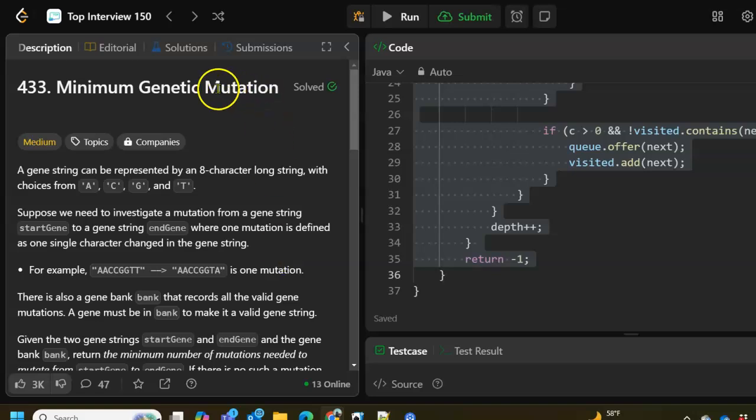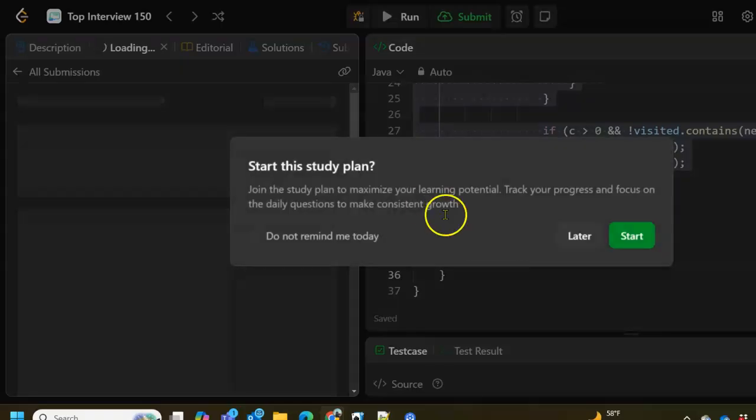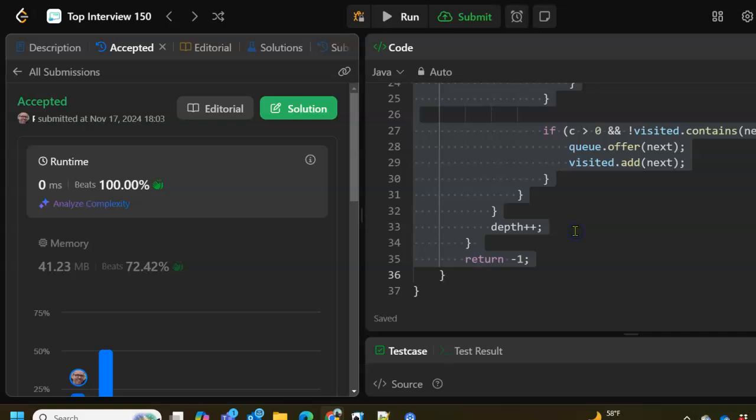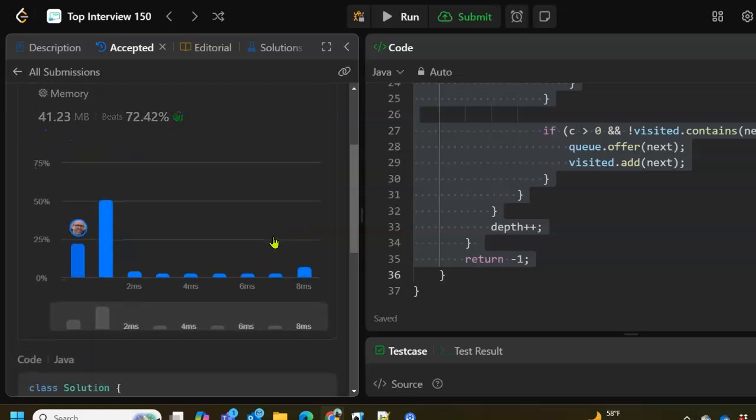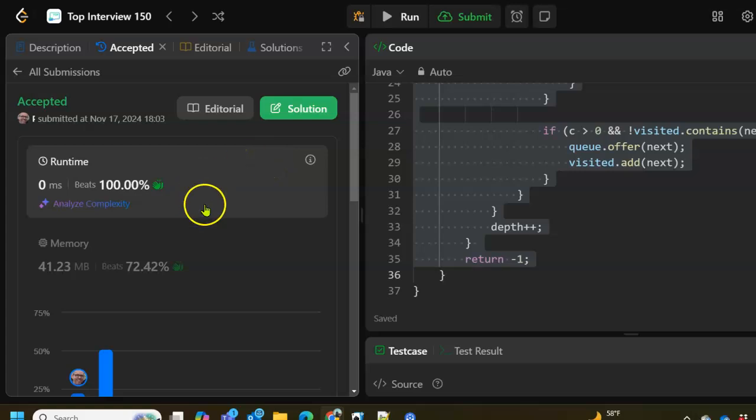And I don't remember. I guess we can resubmit it here and see. But this ran pretty quickly. Like 0 milliseconds. We're in the vanguard here. It beats everybody. Well, not everybody, but it's at least as good as 100% of the submissions. It rounds to 0.